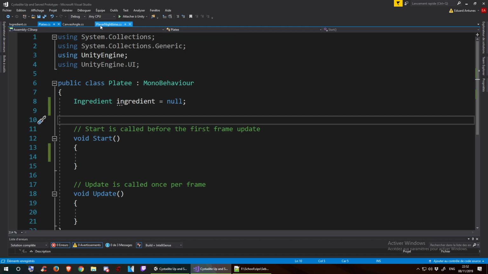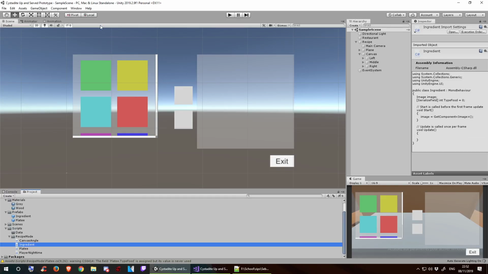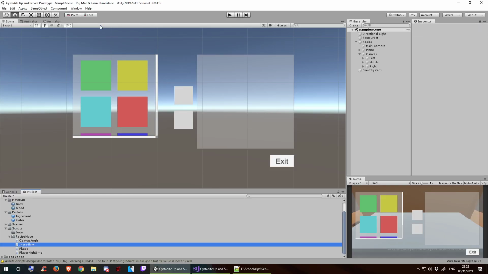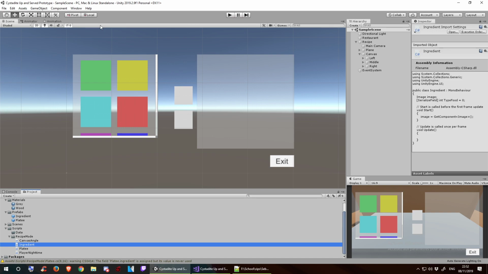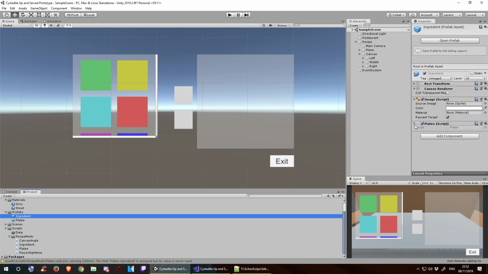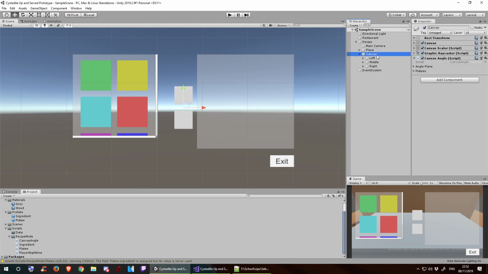Wait, I need to do something very quickly. Now what? We have a Plate, we have an ingredient, and now I need to change the ingredients to have ingredients and the Plates to have Plates. I think the Plates already have Plates, so that's fine. I see here. You do not have a Plate, you have an ingredient. There you go, and I might have to change it again.